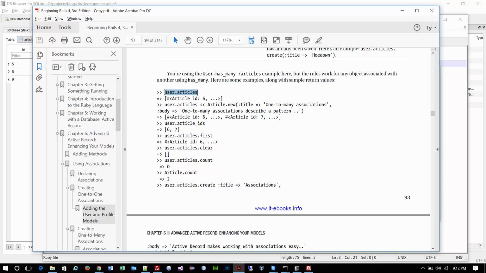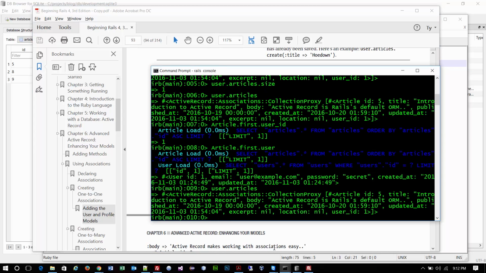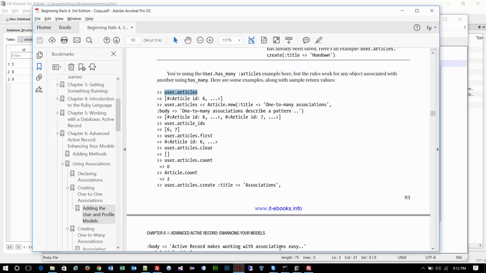All right, so let's keep typing these commands in. So this one says user.articles again. Of course, that brings back all the articles attributed to that user. Just happens to be one.